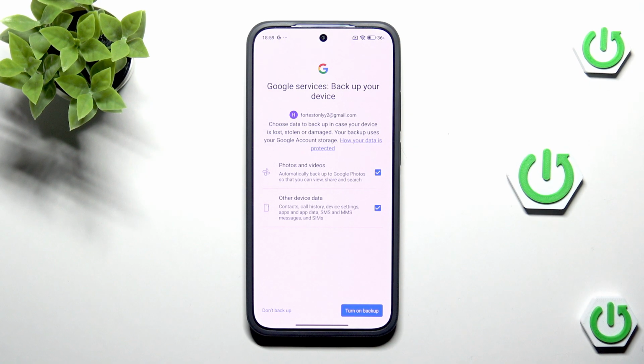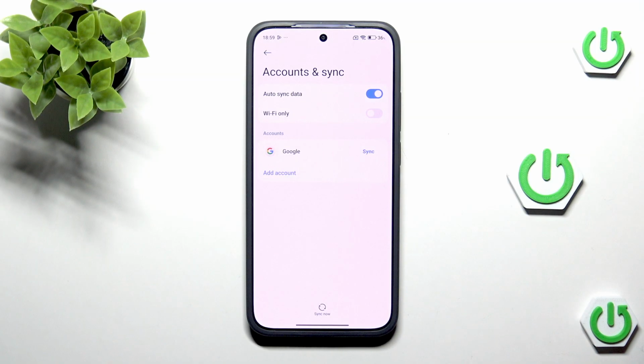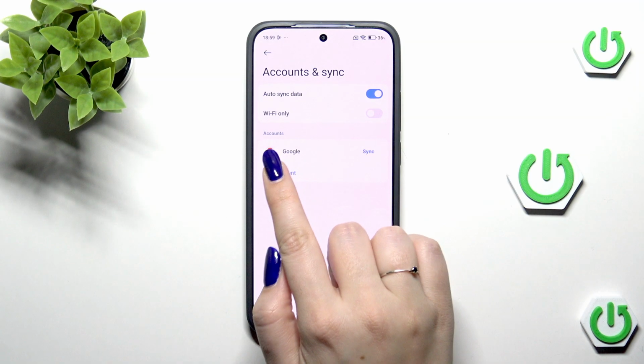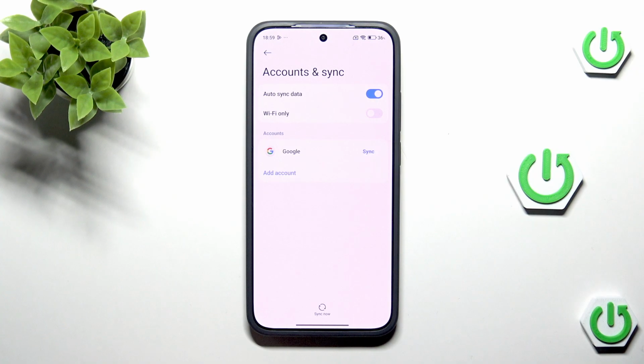So here we can decide what kind of data we would like to backup and whether we would like to use the backup. If you wish, you can use it. I will tap on Don't Backup. We've got a separate video about the backup if you wish. And as you can see, we just successfully added our Google account in this device.